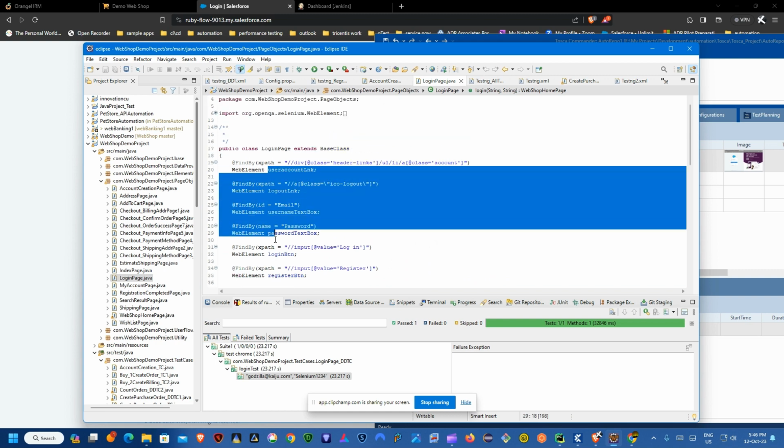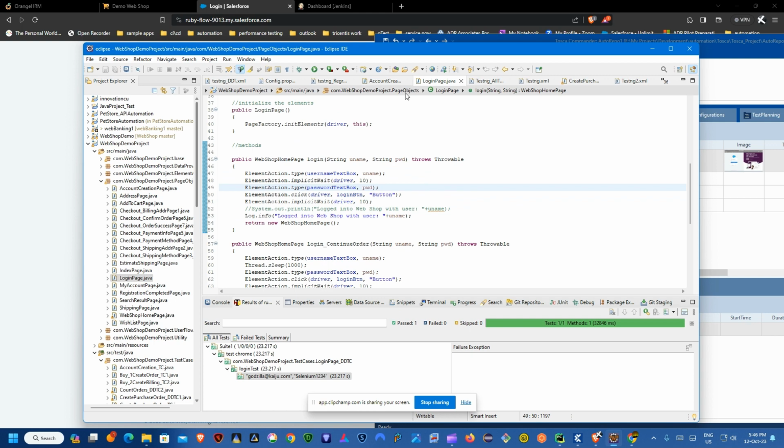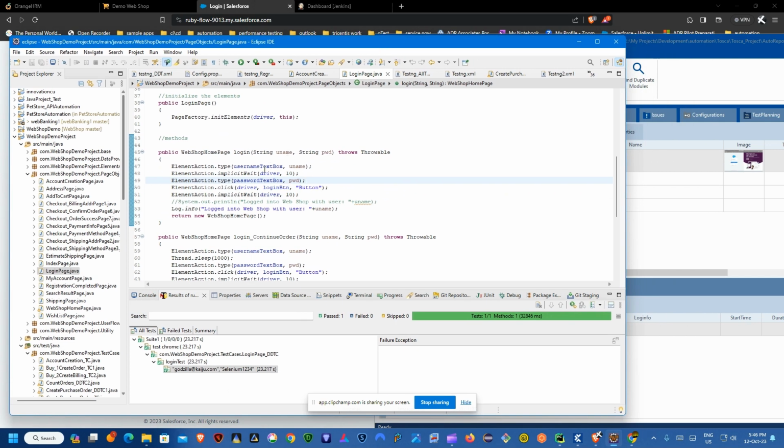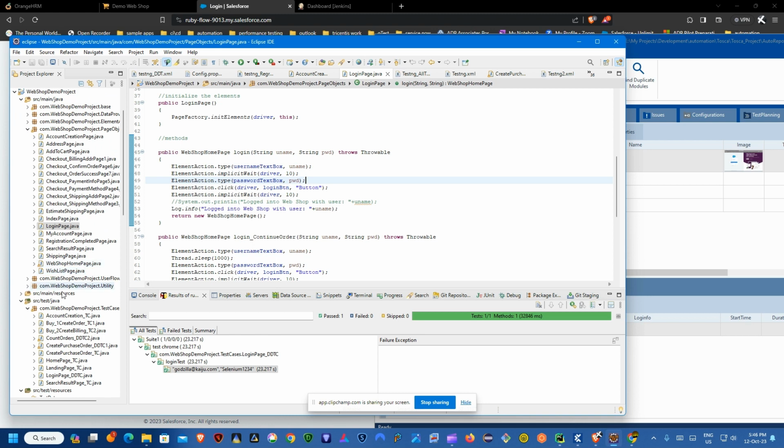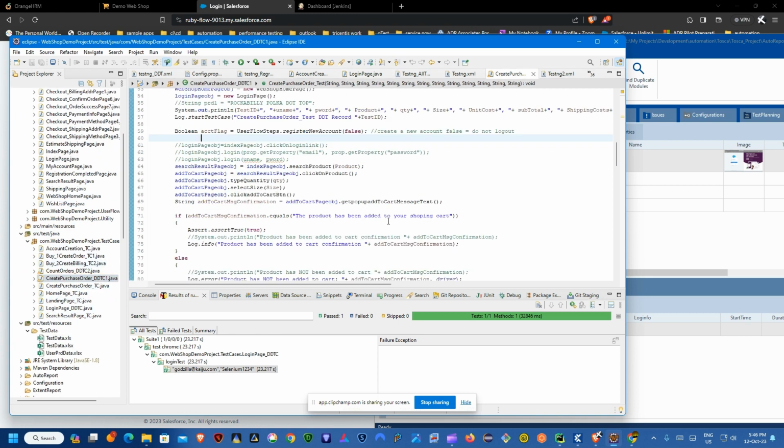You capture the web elements that you want to use, and then you create some web methods. How do you want to access those? And then you can build up the test case, and you access those methods within the test case. I go back into the test case here, say, for instance, that create purchase order in here.